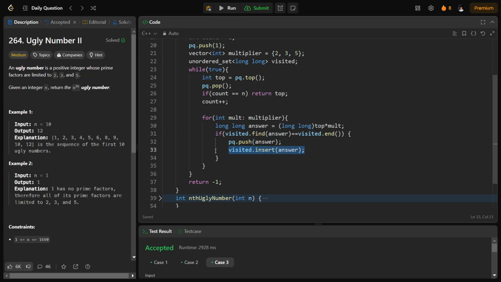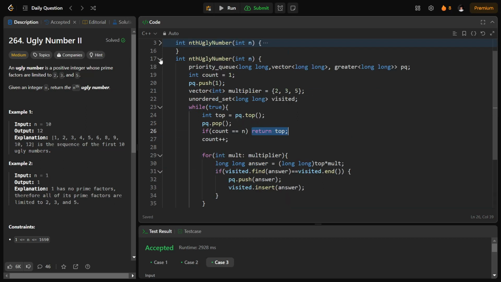Once you're done with that, you just go for the next item until you pop out the first n elements of this priority queue. You just go on doing this. When count is equal to n, you return the nth ugly number. This is the more logical approach that I thought of, or the first solution that I came up with.